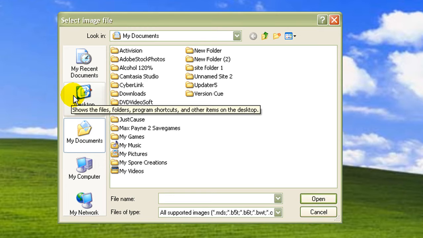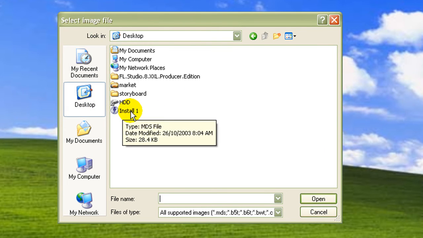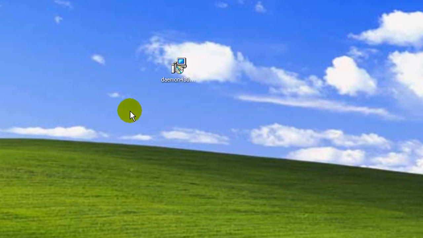And I'm going to demonstrate this with Max Payne 2 because I have the install disk on my desktop. So all you have to do is navigate to the MDS or the ISO file or whatever disk image you're trying to use and simply double click it.